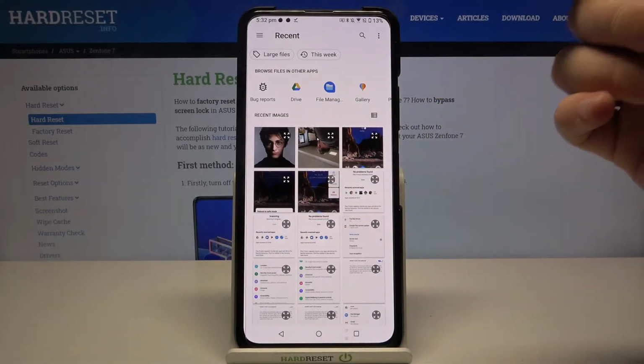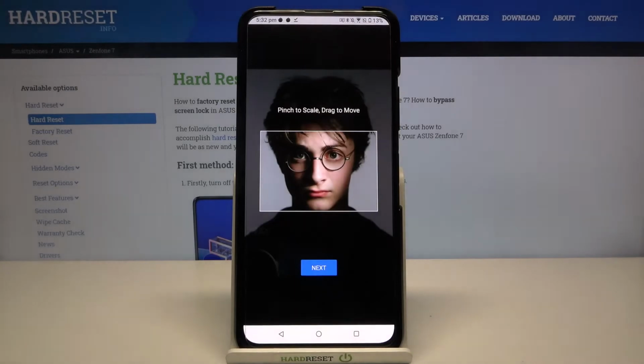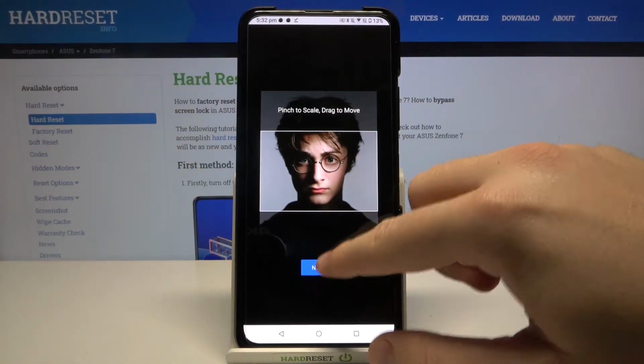Right now we are in the gallery where we are able to pick the picture that we want to set on our theme, so I will go for this one. Right now we can scale the picture. I will go for this part, click next.